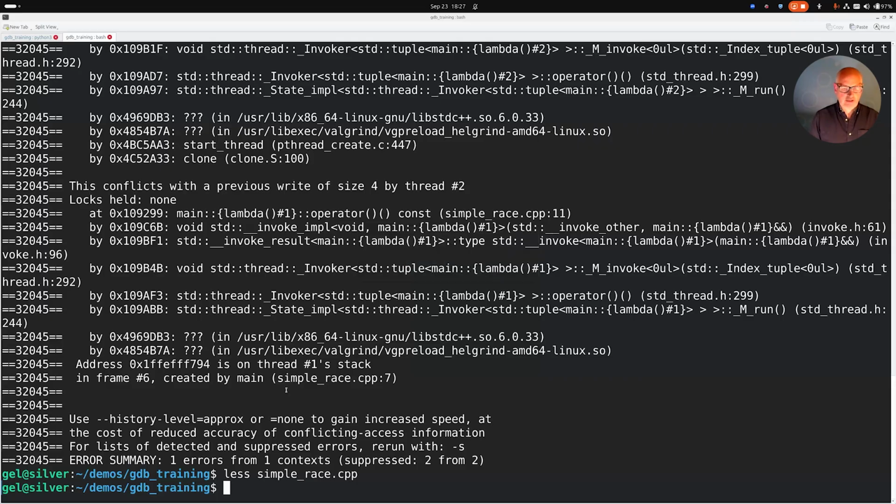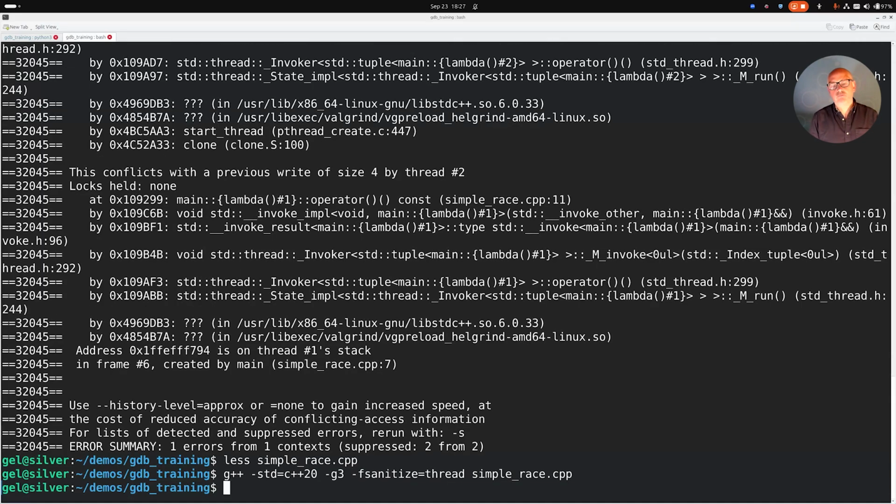So I compile it just like before, except now I'm going to say -fsanitize=thread. And now I don't run it inside any other tool. That's it. It's now a sort of self-contained checking. It's going to sanitize itself because, as I said, it is a compiler feature. So I can just run it as normal.